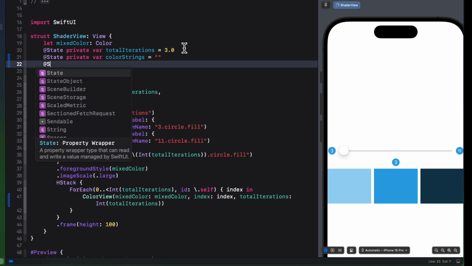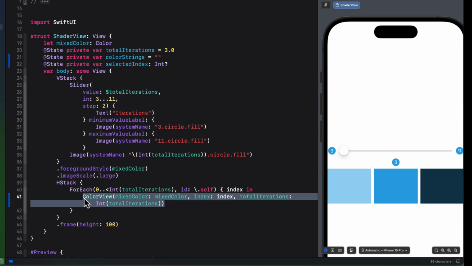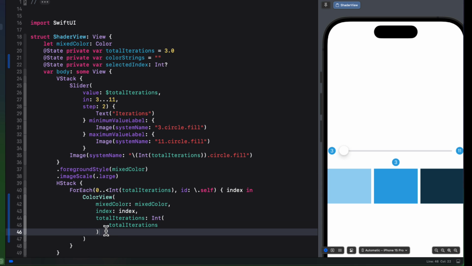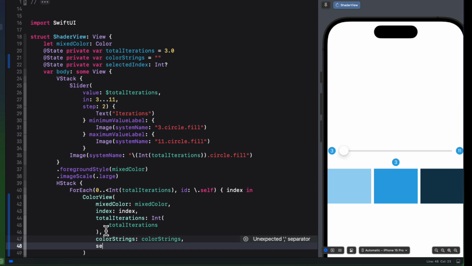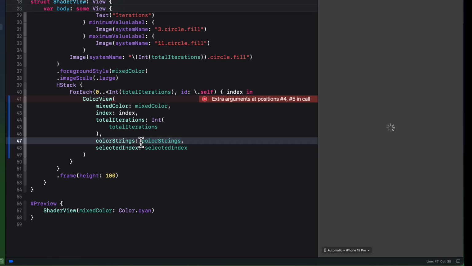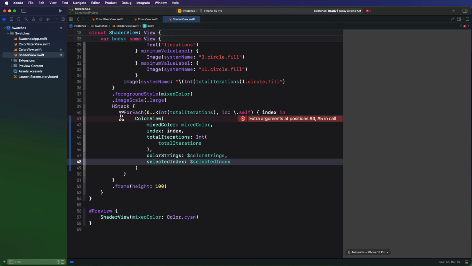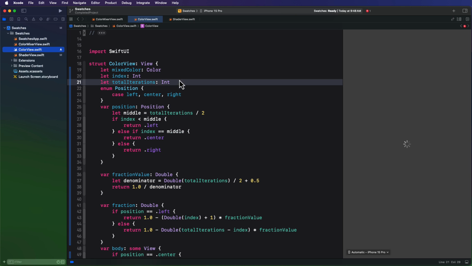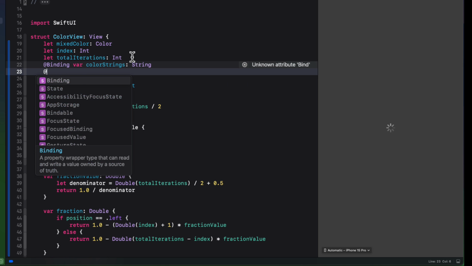The second will be an optional int called selectedIndex, and that will be set whenever we tap on one of the swatches, and we're going to use that to create a border around the selected swatch. The action that will populate both of these values will be done in the tap gesture on our color view, so we'll need to pass them into that view. So let's add those 2 arguments at the call site in our shader view. We'll also have to make sure that these are passed in as bindings, so we'll add that $ sign. Then in the color view, let's add those bindings to accept them. A binding for color strings, which is a string, and a binding for the selected index, which is an optional int.